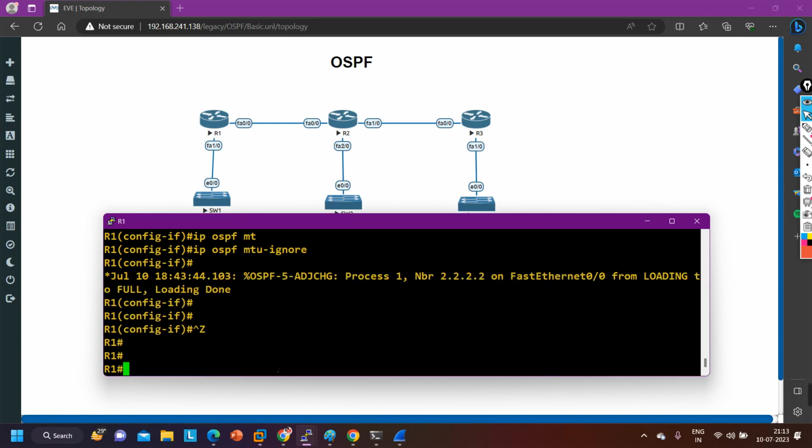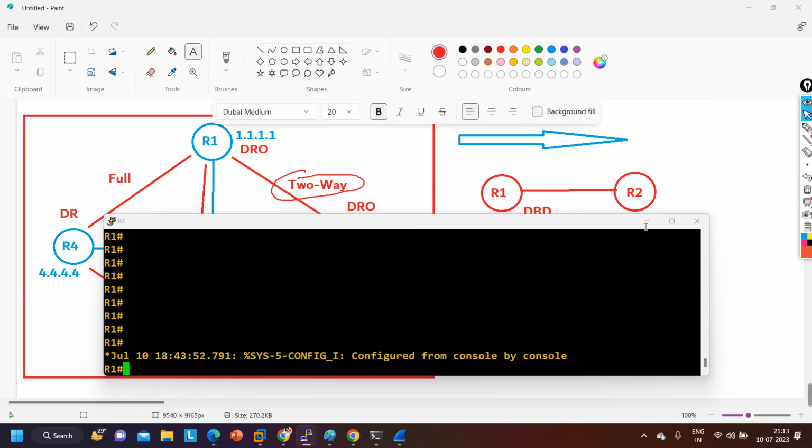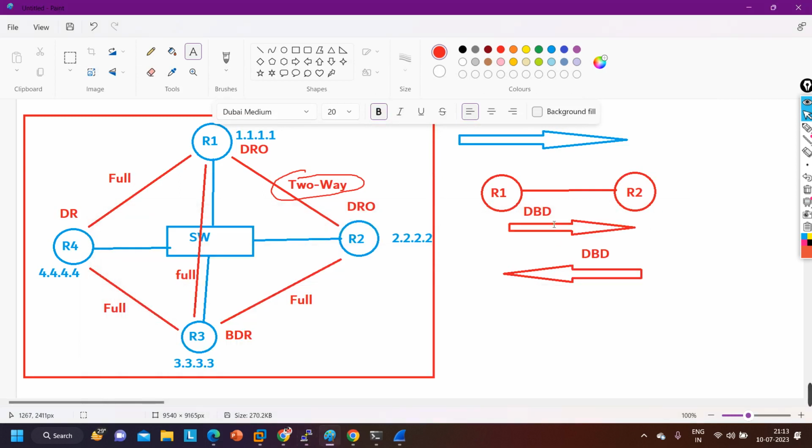But by default, in ExStart state, routers will check MTU as well. So MTU should match. If MTU does not match, then neighborship will be stuck in ExStart state. If MTU is also the same, then both routers exchange DBD. This is an empty DBD. There is nothing inside this DBD. Routers are exchanging only the sequence number.